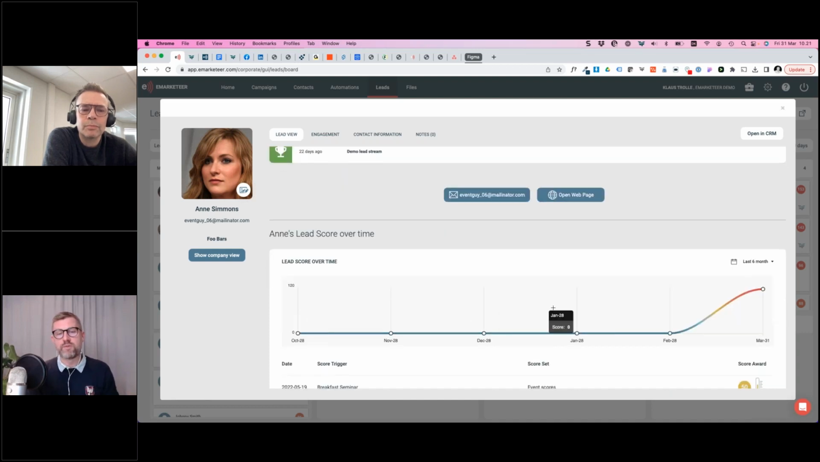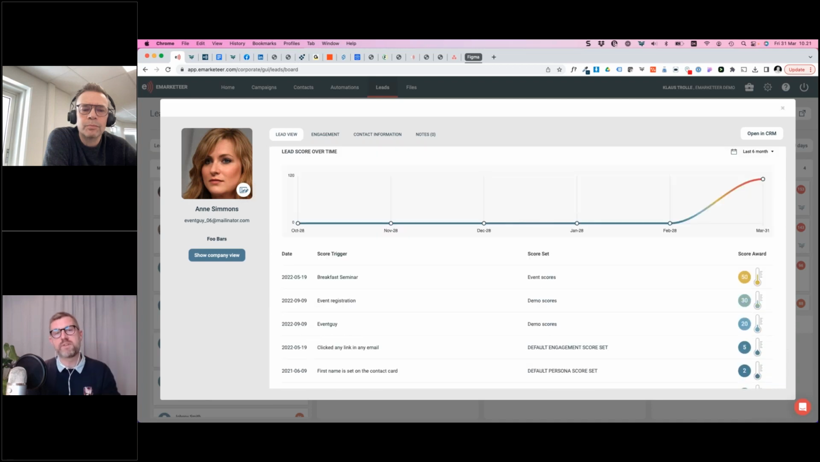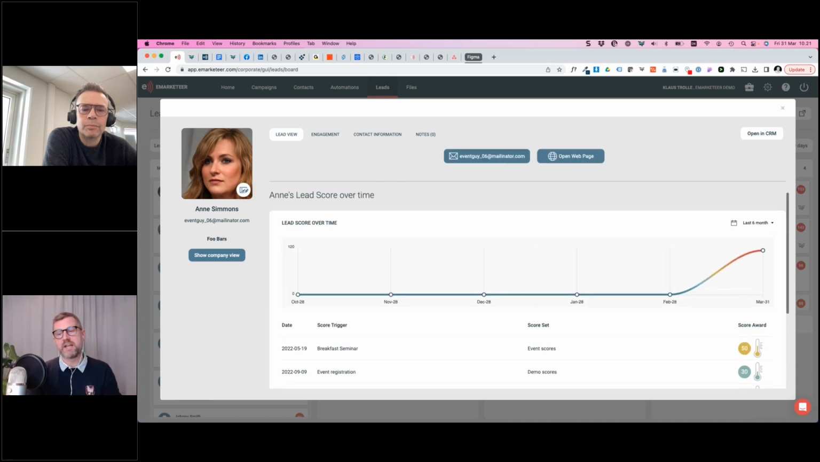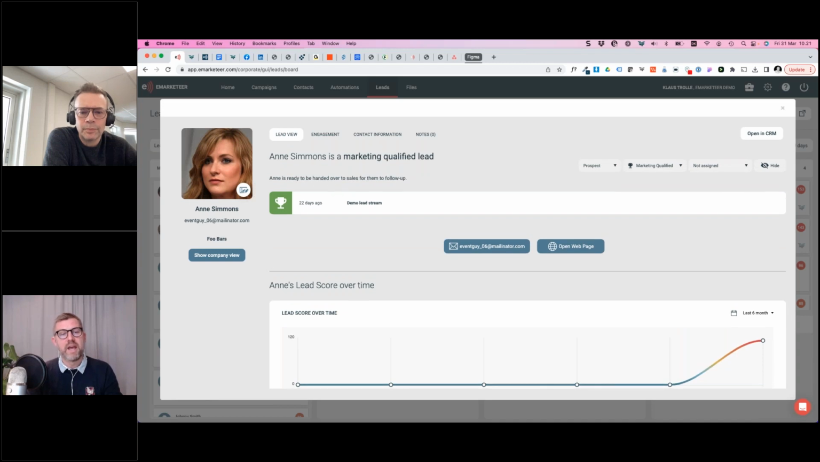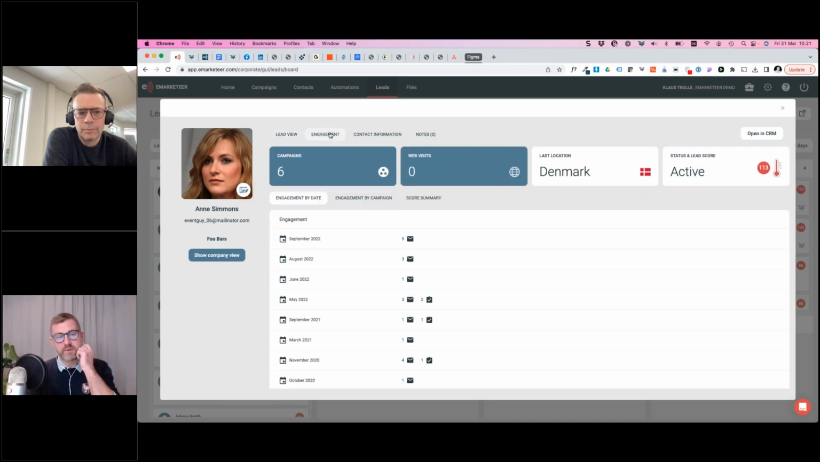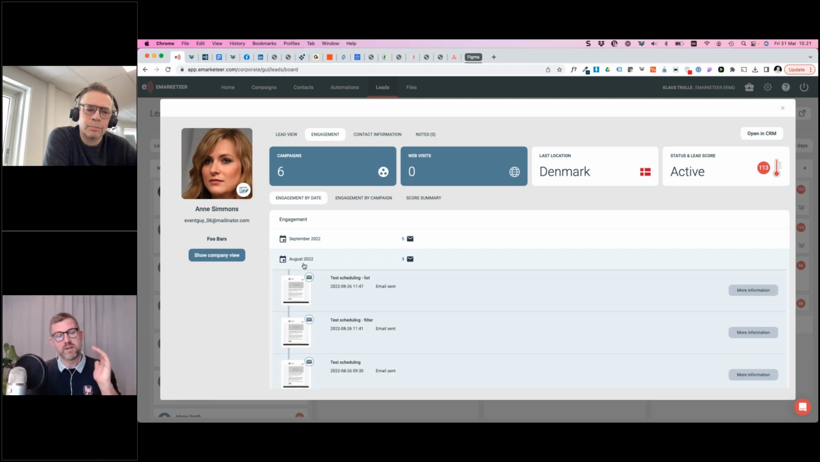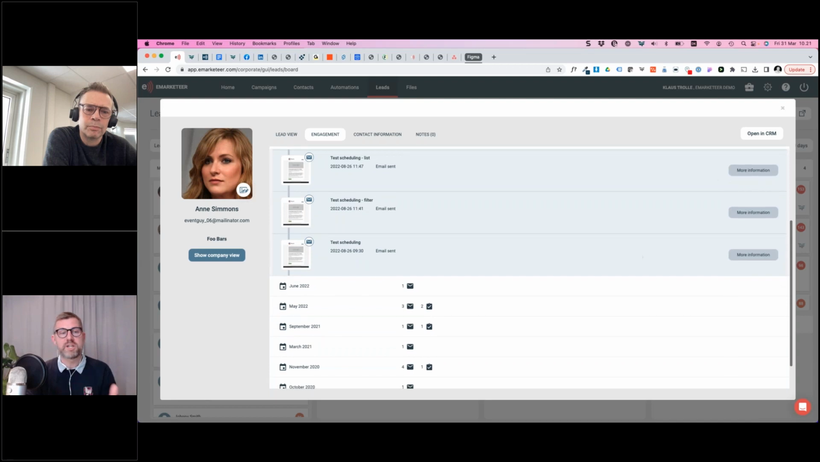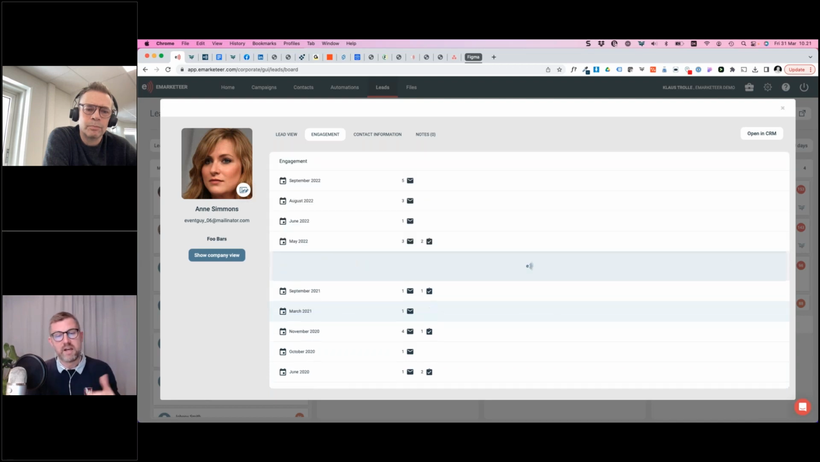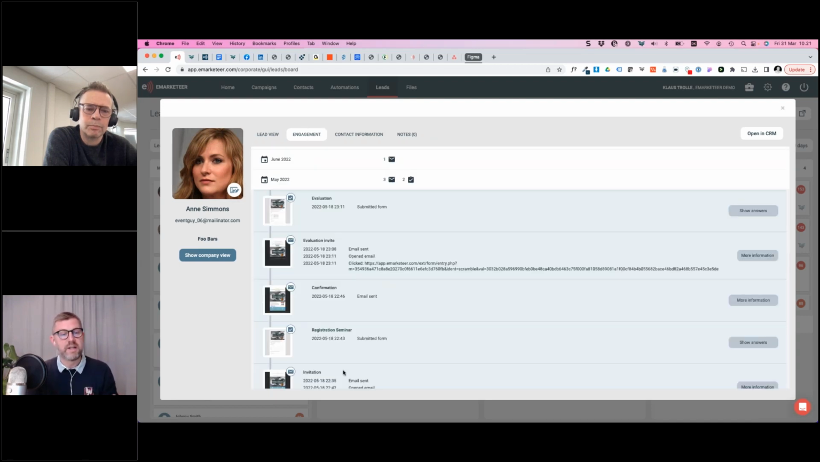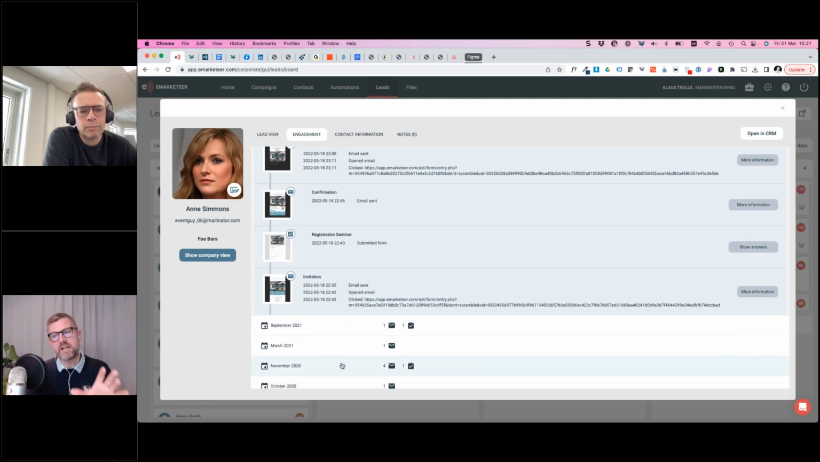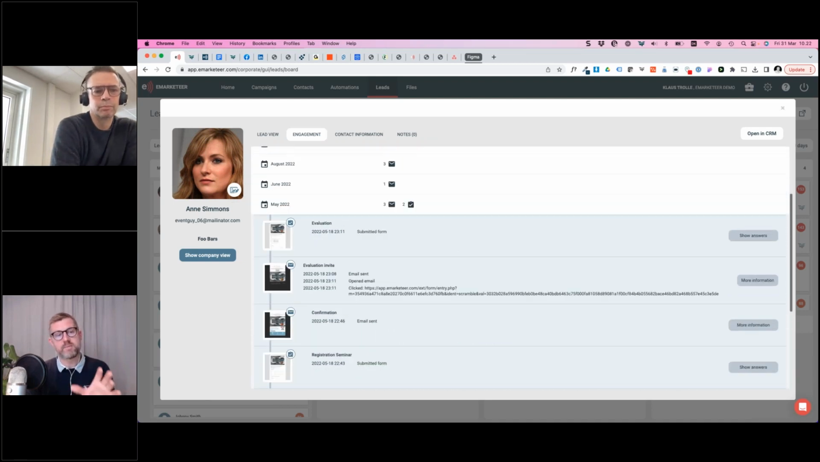We look at her score over time, and we have all of the different things that she has done that increased her lead score. I can see her engagement in the different campaigns we have. So I can see throughout time, she's been active in a lot of email campaigns we've done. I can see all of the emails. I can go in to look at which links she's clicked. I can see which form she's answered. And I have a deep insight into everything that Anne has been doing.